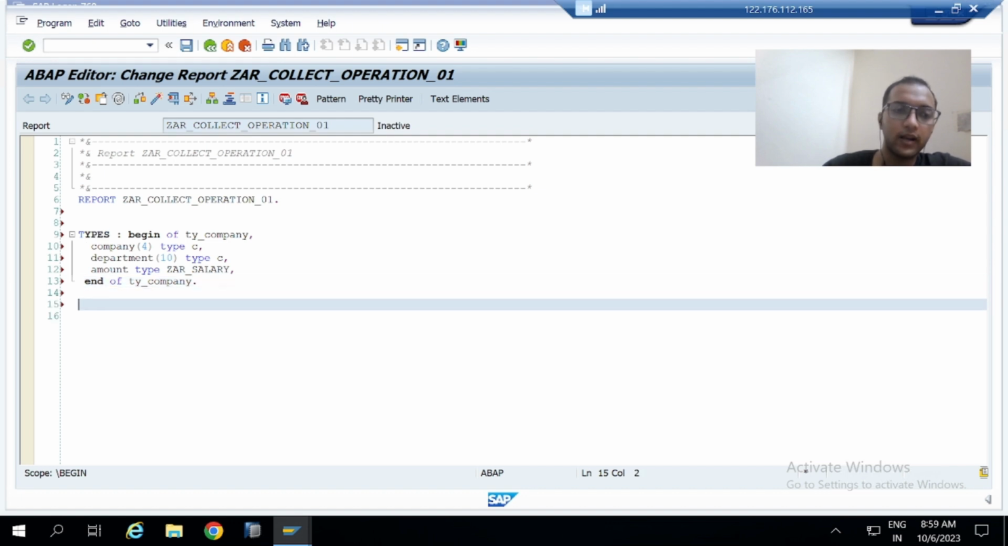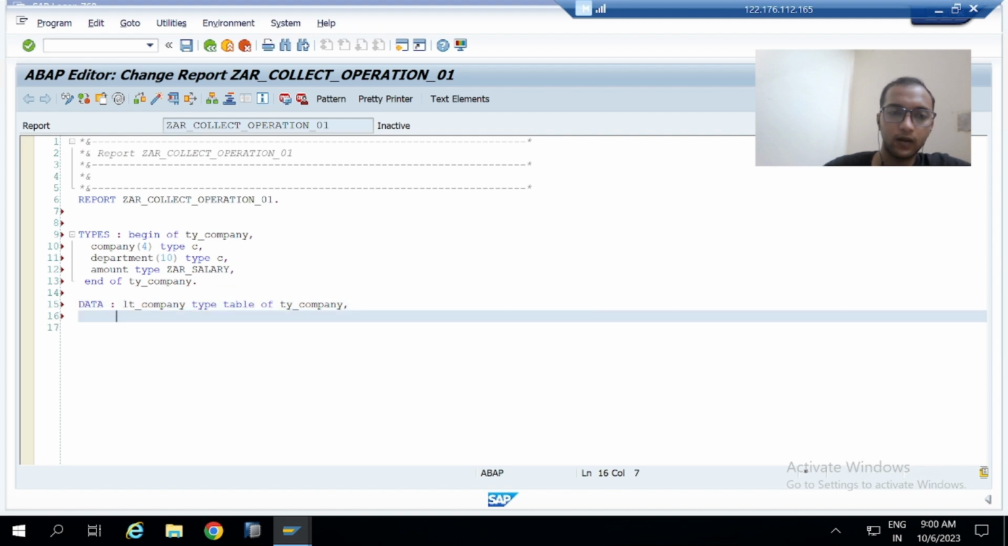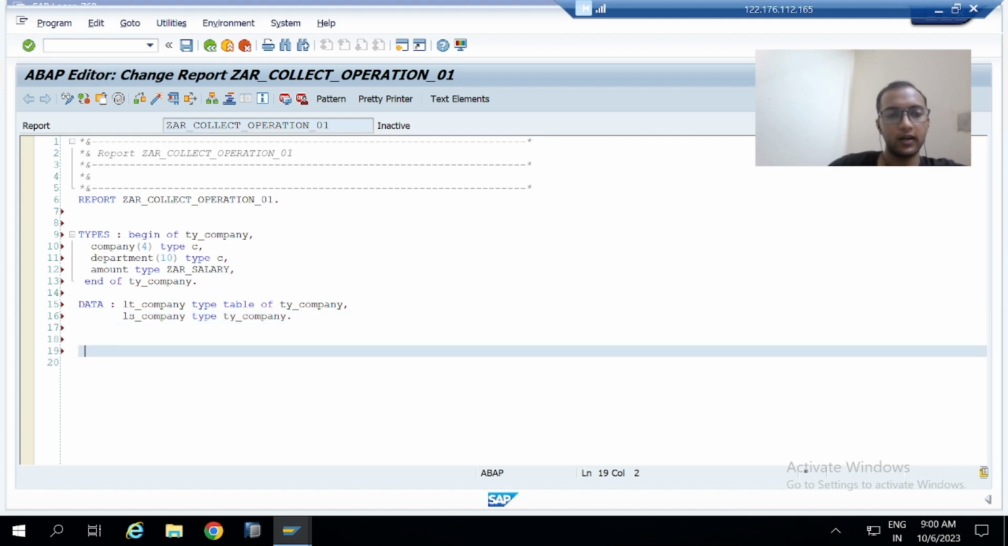Now we will create an internal table and work area. So lt_company type table of ty_company and ls_company type ty_company. Now my internal table and work area is ready. So let's start with the storing of data.